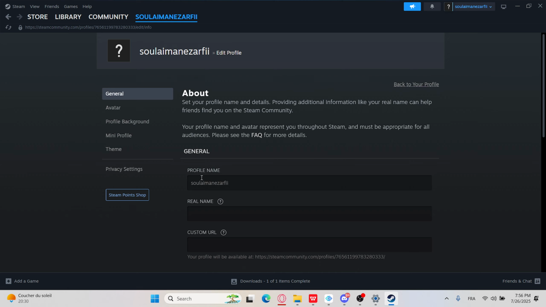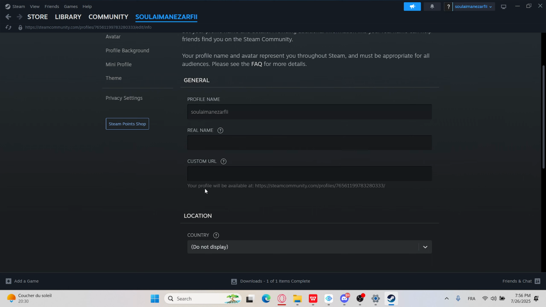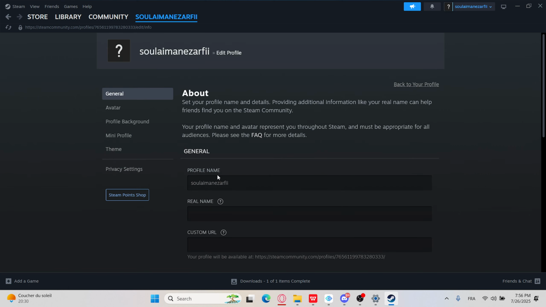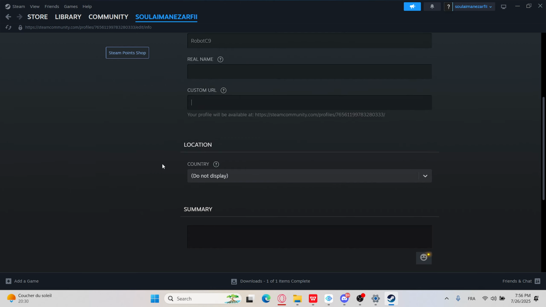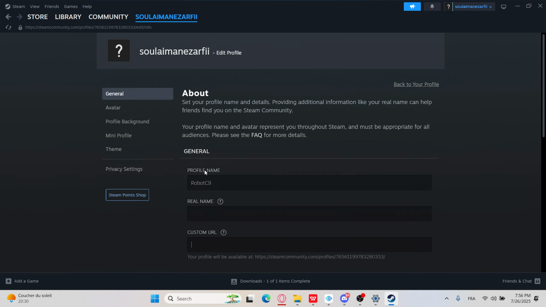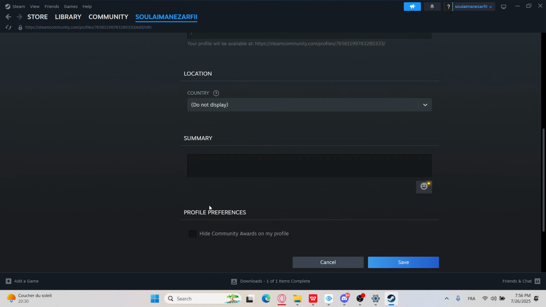Right then, everybody will have the option to edit your profile just right here. So everyone, as you can see, we have the profile name, the real name, and the custom URL. So for you, you will click on the profile name just right here and adjust it, for example, to another name. And also you can add the real name, that's optional, and the custom URL, so for example your profile's URL. And after that just go ahead, scroll down, we changed our profile name, then all we need to do is to go and click on save.